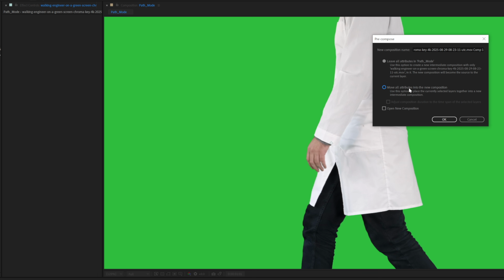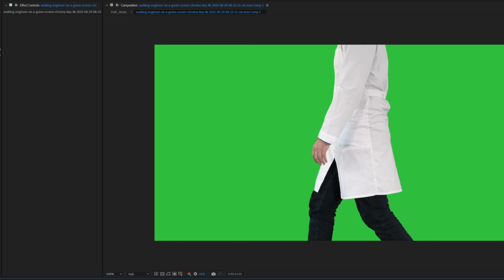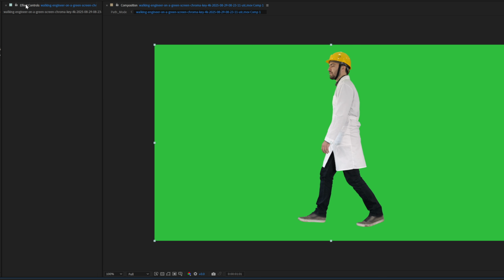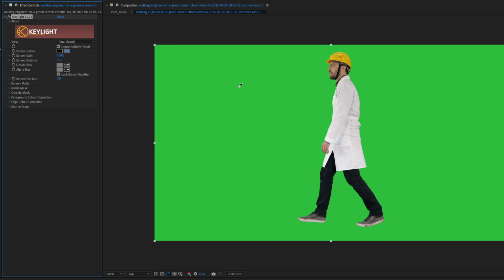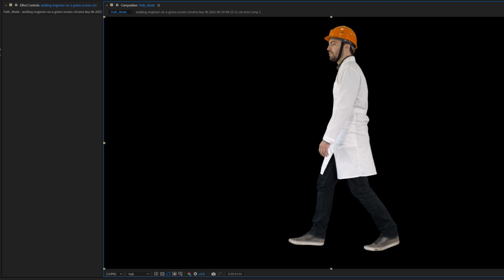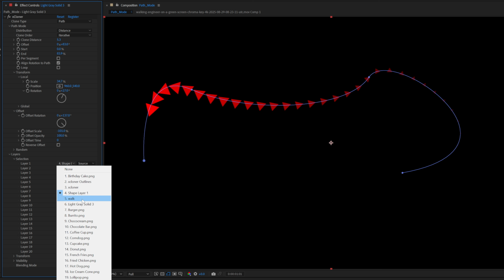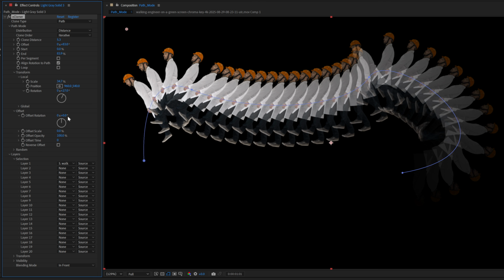I'm gonna pre-compose this layer here, scale it down, and let's just quickly key it out. So this is our layer. Let's name it walk. And instead of this shape layer, let's choose this walk layer. And just zero out this.